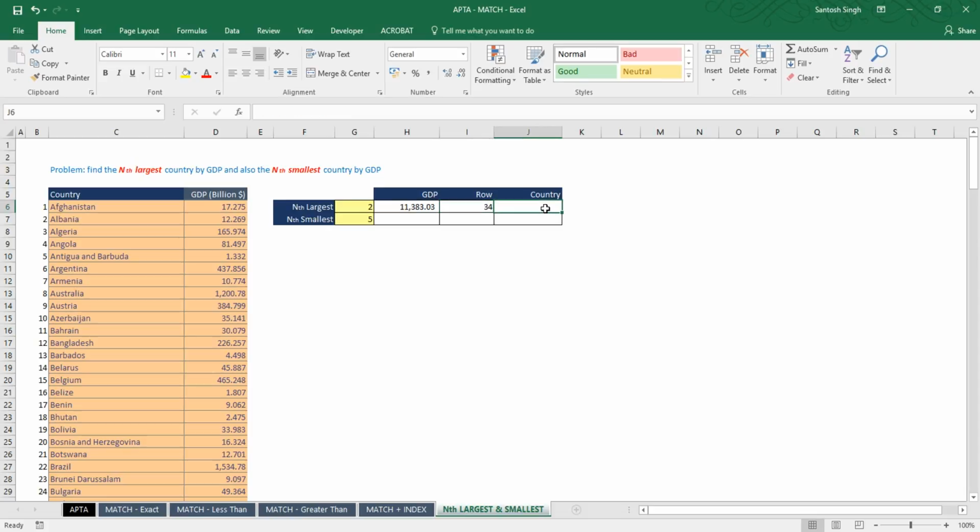So now we will be using a function called offset, whose uses I have already explained in the previous video. That offset function will return the name of the country. We say equal to offset, and it needs a reference, the starting point. The starting point is cell C5. That is a reference.